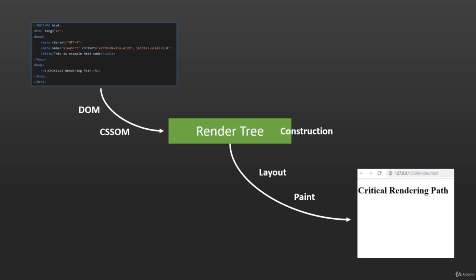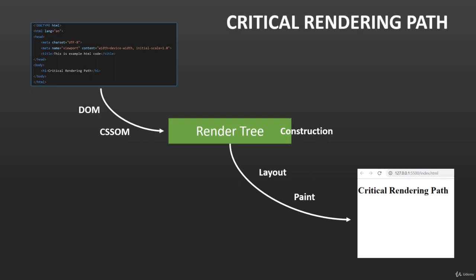And just remember what I said, this whole process is technically called the critical rendering path. And it's important for us to understand it because it will make us better developers.